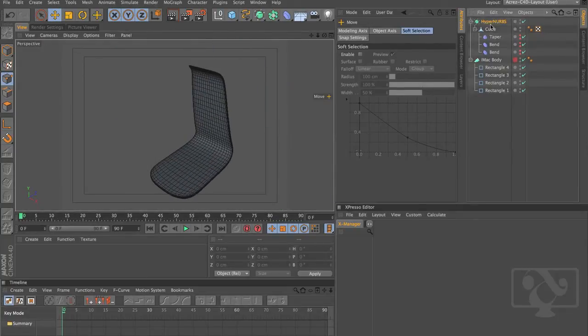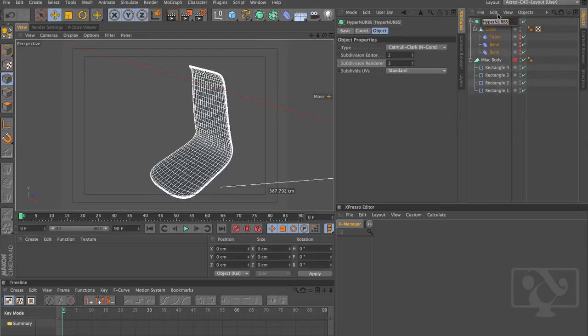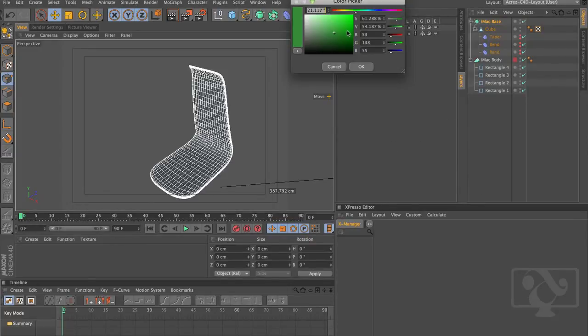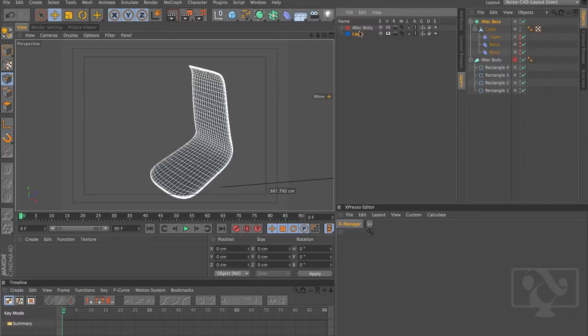So with that done, what I'm going to do is rename the hyperNURBS object to iMac base. And then if we come into our layer browser again, we're going to make a new layer, and make this one whatever colour you wish. I'm going to call this iMac base, and then drag and drop the iMac base layer onto the iMac base hyperNURBS object.